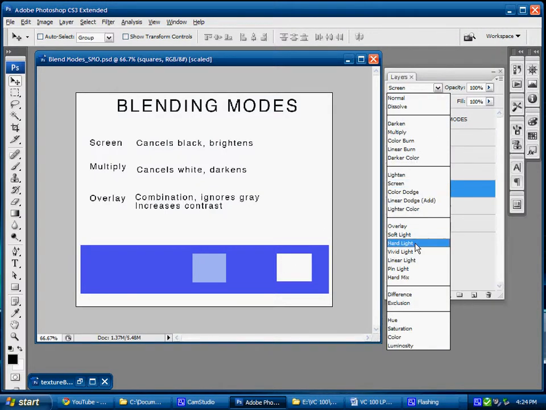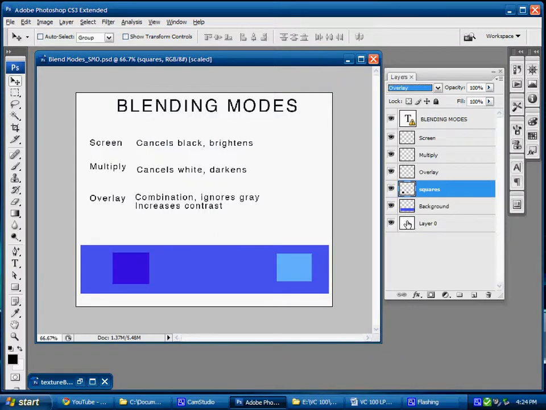And if I do the middle one, I've got overlay. The gray is gone because it doesn't have any pure black or pure white in it, but the contrast is maintained here, or increased, because I have a little bit lighter here, a little bit darker here, and a little bit lighter over here. So it does a very nice job of blending in these items.